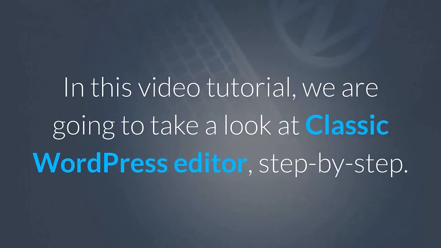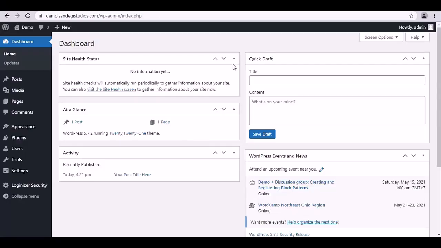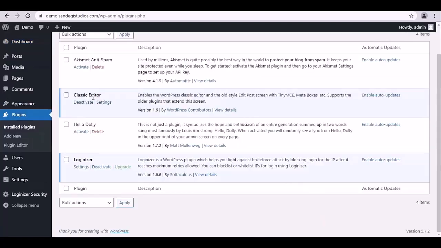In this video tutorial, we are going to take a look at Classic WordPress Editor, step by step. So let's get started. So now we are on WordPress Dashboard, and from here select Plugins. Here we have Classic Editor plugin that enables the WordPress Classic Editor with TinyMCE.